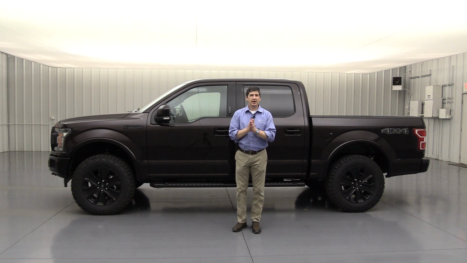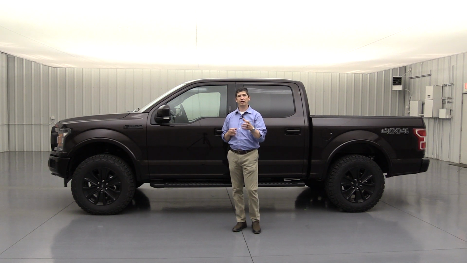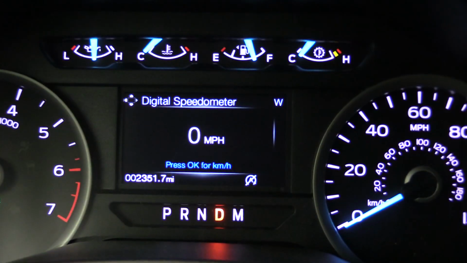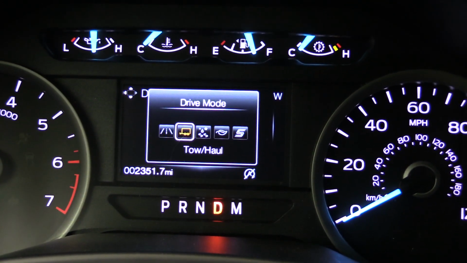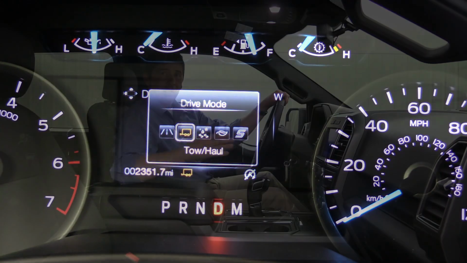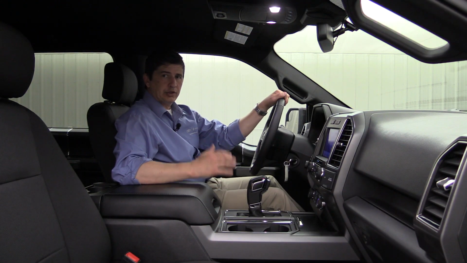So in this video, we're going to talk about the different drive modes. Now, some people may not realize this, but your different drive modes are available on your F-150s, whether it be a two-wheel drive or a 4x4. Show you where it's located and a little bit more information about the drive modes. Now let's talk about the different drive modes.